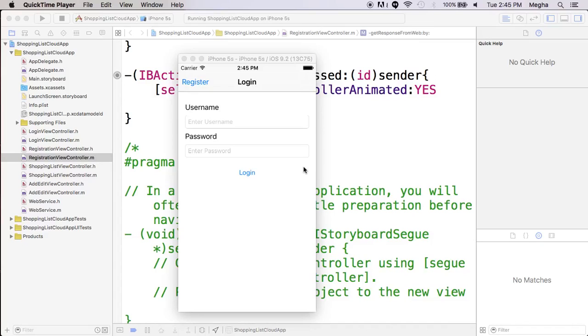So in this example, what we have integrated so far is creating a class called web service, with a delegate or a protocol that has a method which gets implemented in all the view controllers, through which we are getting a callback of the URL response. That's the design point of view we had done.